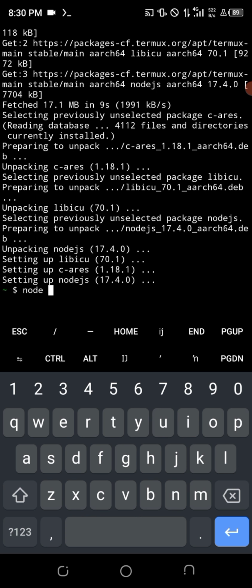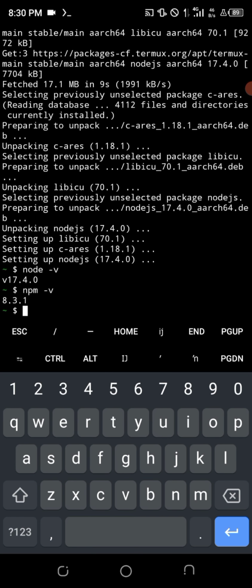So I think we can do node -v to check the version. We have the latest version, 17.4.0. I think we can do npm. I'm not very good at Node.js, but I think we can do npm -v. I'm not sure if this is possible. Okay, yeah, it's possible. You can see we have npm version 8.3.1. So let's just clear this.